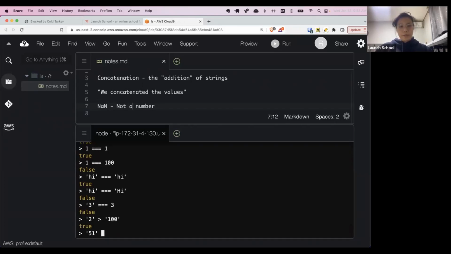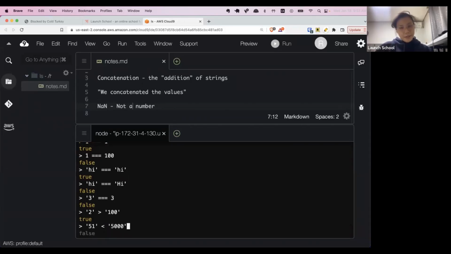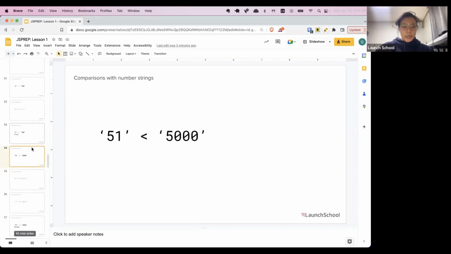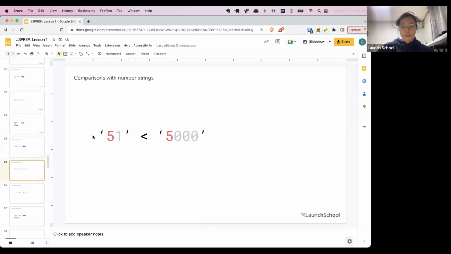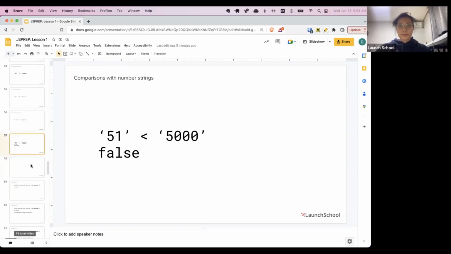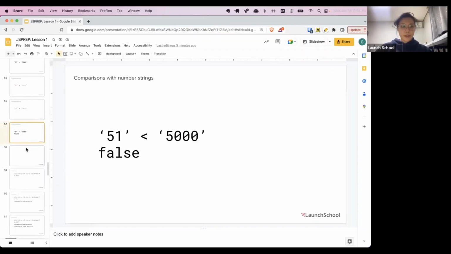So what about, is the string 51 less than the string 5,000? Again, mathematically, we know that 51 is a smaller number than 5,000, but we get false here. That's because we're doing a character by character comparison. We compare the first characters, 5 and 5, and those are the same. So we move on to the next characters, which are 1 and 0. And we know that 1 is greater than 0. So when we ask ourselves, is 1 less than 0, we get false, which means this evaluates to false. So Boolean values are just true and false.